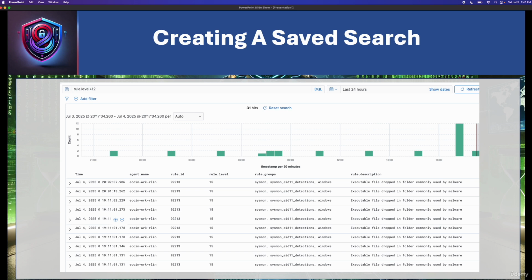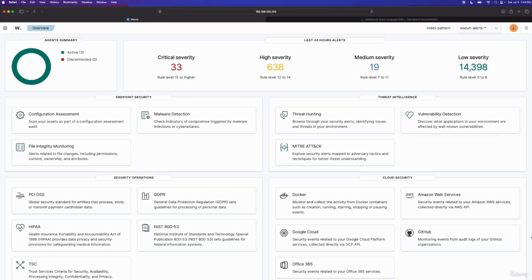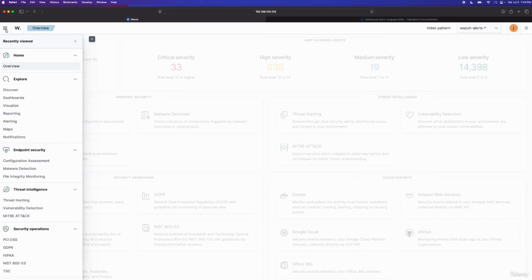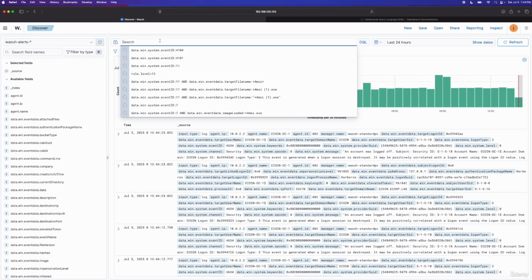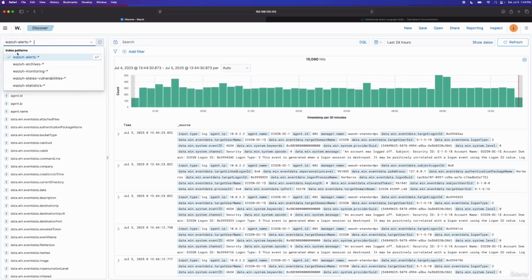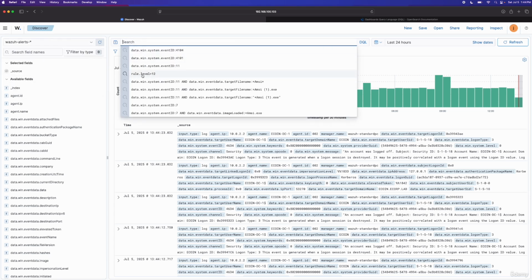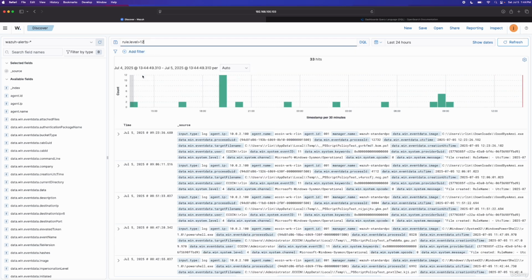We're going to create a saved search so that we can build a dashboard for our alerting on rule levels above 12. Let's jump into the Wazuh Manager and create our first saved search. I'm going to go to the hamburger button, Explore, Discover. Now here we can write a search using DQL. I will make sure that I have the index pattern for wazuh-alerts-asterisk selected, and I will create a search that says rule.level is greater than 12.